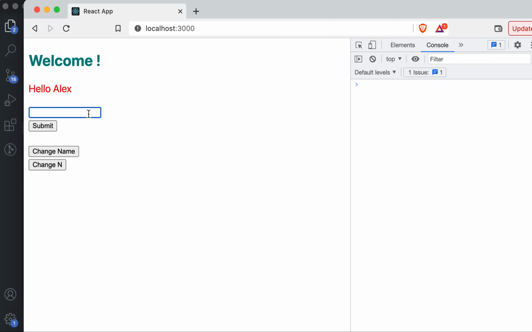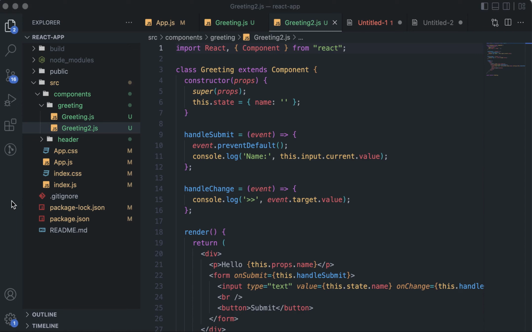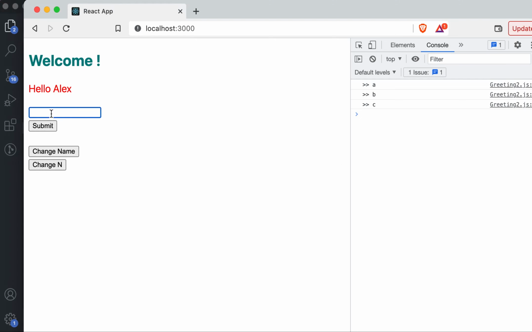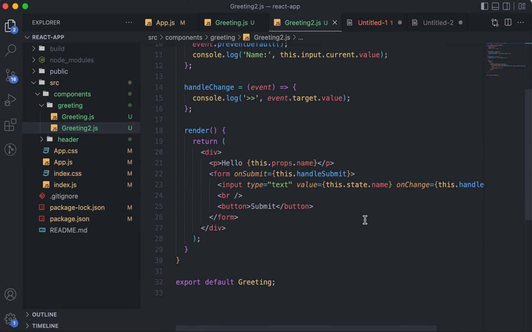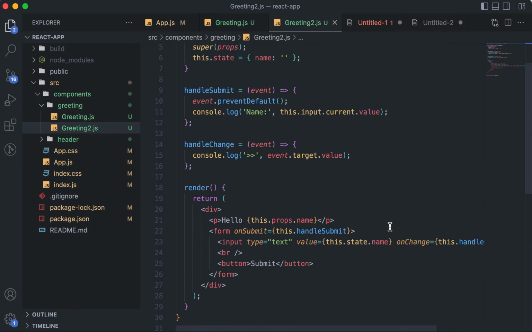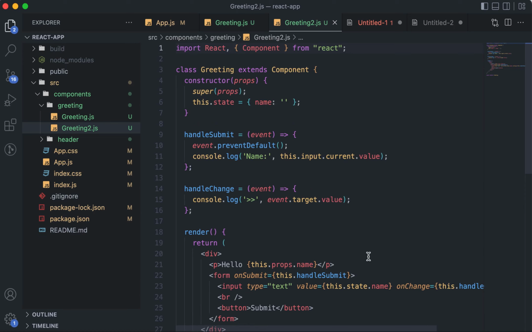Now let's say I'm typing A, B, C, anything. You can see that I'm typing A, B, C, and clearly here it is printing, but here again I am not able to see anything, and that is exactly because of the same reason as earlier. This.state.name is still an empty string, so why should it change, right? Whatever you are passing as the value, that is the final value of the input, even if you try to change something.